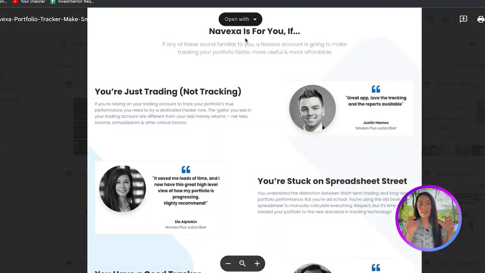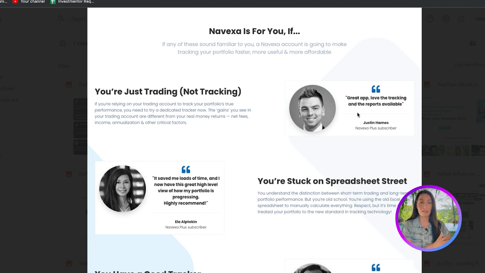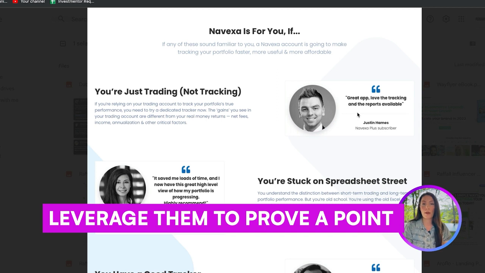Whereas on this page for Navexa, we've actually used it in a section called Is Navexa for You, effectively. And then we've figured out the common objections or archetypes and then matched them to testimonials. So instead of just having those testimonials in a slider, they're much more powerful when we leverage them to prove a point or a statement or a claim that we're making.